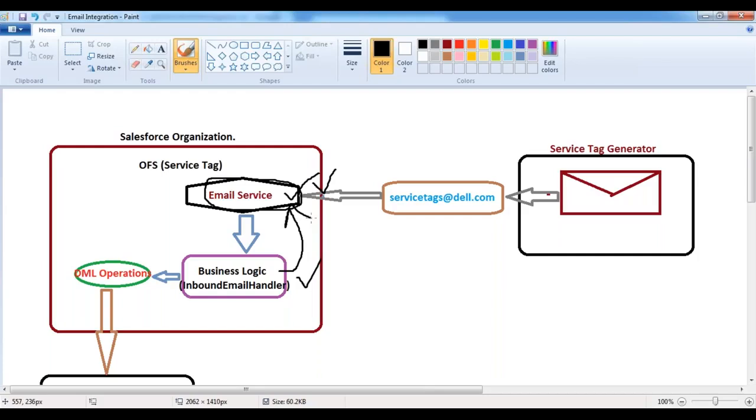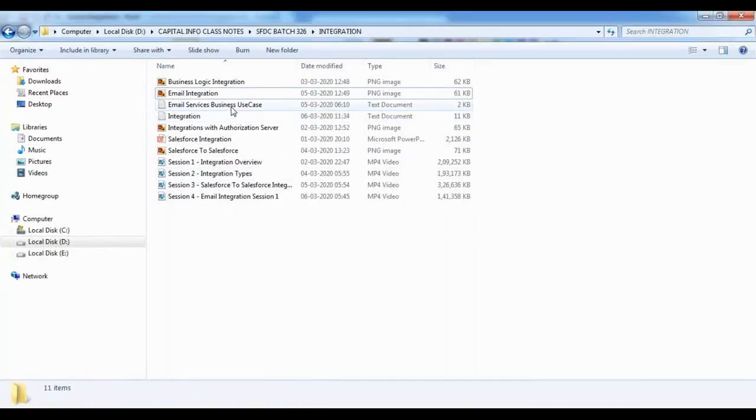In this case, as step one, first of all we have to create the business logic class by implementing the complete functionality, whatever you want to do upon receiving one email notification. Now let me explain the use case functionality first, then we'll see the practical implementation. So let me explain the business use case.